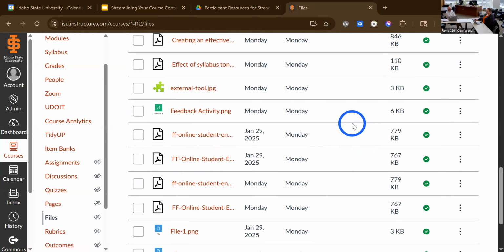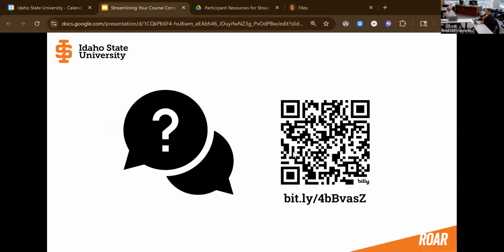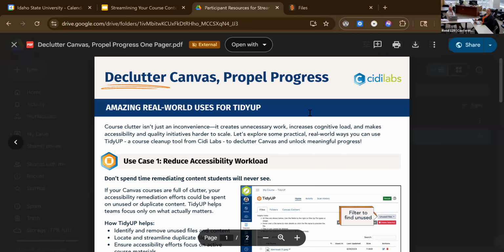Now here's the fun part. You're going to say, wait, I need this. So here you go. This set of slides with the instructions takes you to a folder. So you can go in here. One of the other things that is in this folder for you is this PDF.